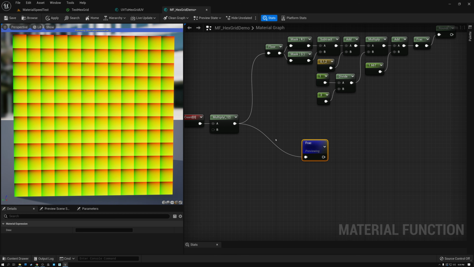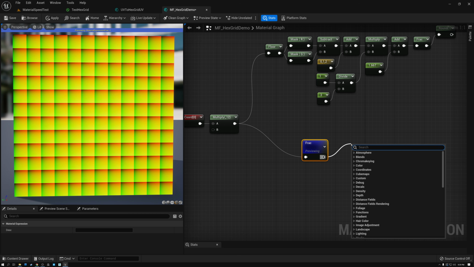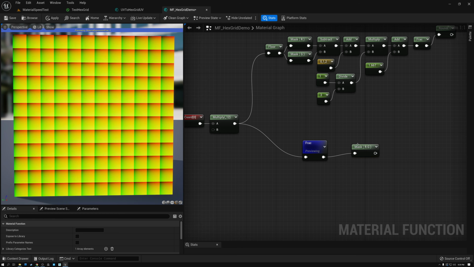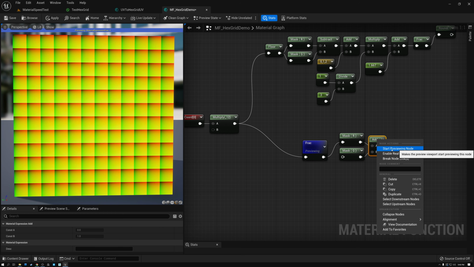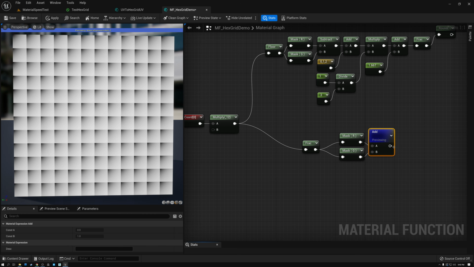You can see that now, because I've multiplied by 12 here and used a frac, I've split my grid into individual little UV squares. The next thing that I need to do is split this out into the individual channels. So I'm going to use a component mask for red and another component mask for green. Then I'm going to add these together and we'll preview that. And then I need to subtract 1.